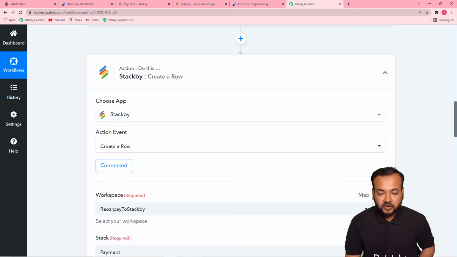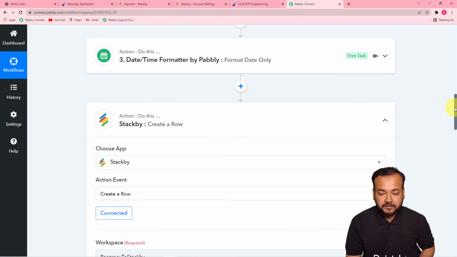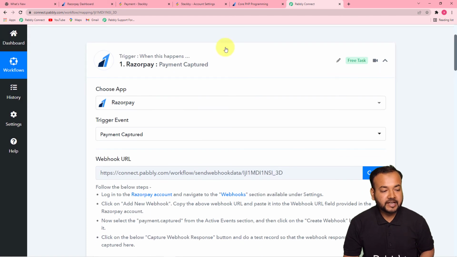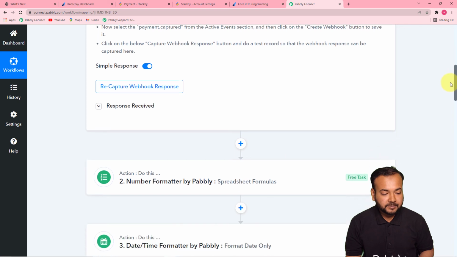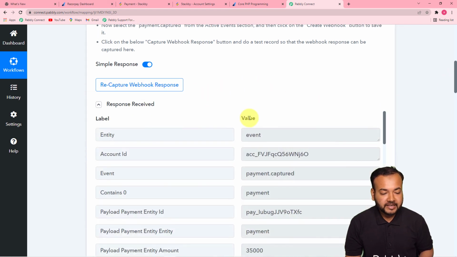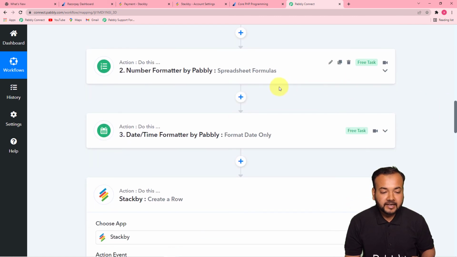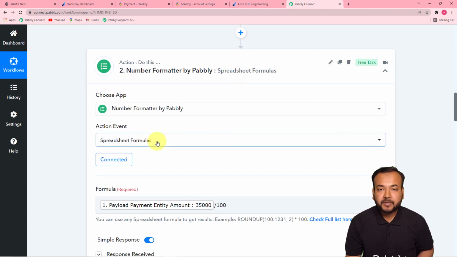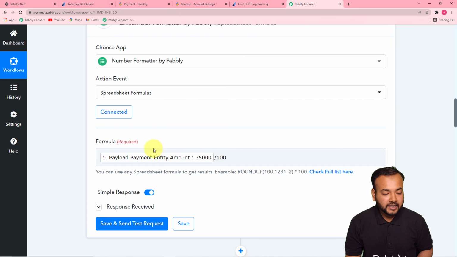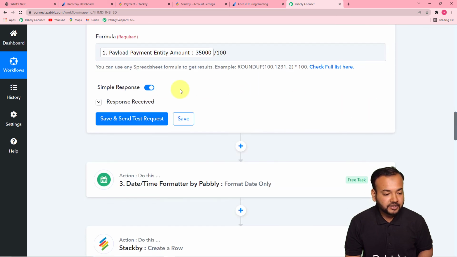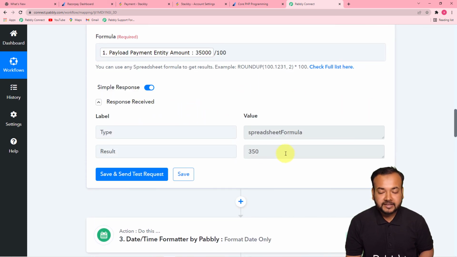Okay, so let me give you a quick recap. So first of all, let me show you. In the trigger section, I connected Razorpay, and with the help of this URL, I connected the Razorpay payment page and captured the test response of a demo purchase here, like this. After that, I corrected the amount details with the help of number formatter with this formula and corrected the payment that we captured into corrected amount, like this.